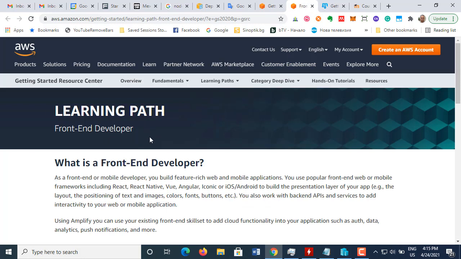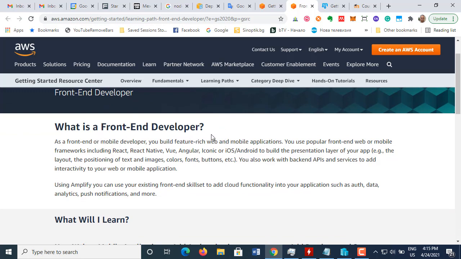Learning path. Front-end developer. What is a front-end developer? As a front-end or mobile developer, you build feature-rich web and mobile applications. You use popular front-end web or mobile frameworks, including React, React Native, Vue, Angular, Ionic, or iOS, Android. Ionic was based on Angular, but that's another story, so I'm not gonna go deep into this rabbit hole.